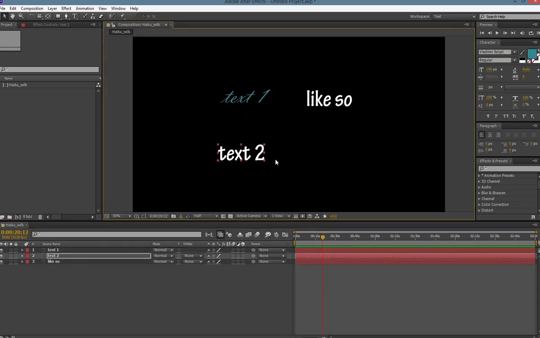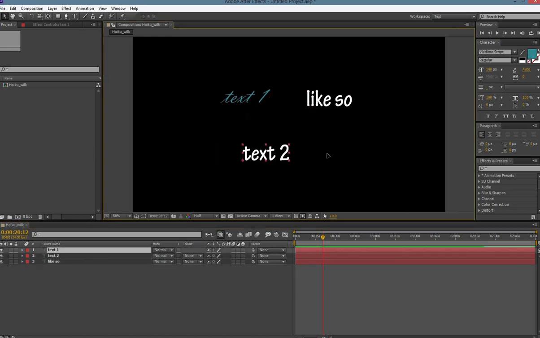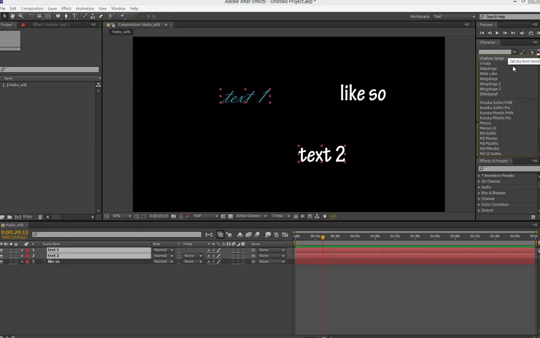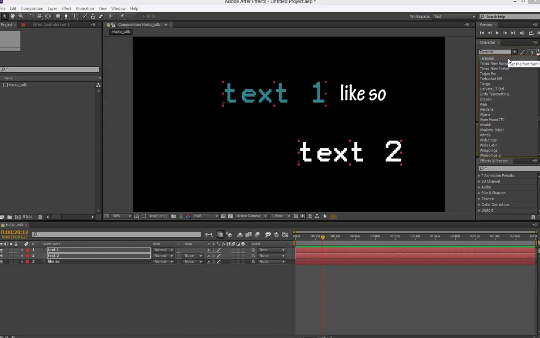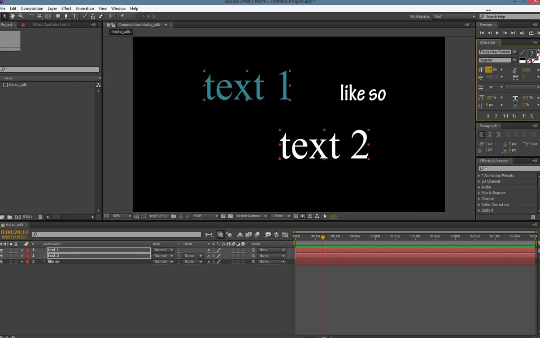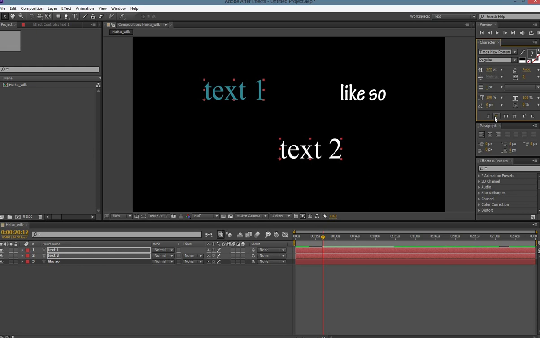Moving text is very simple. You can move it around the screen manually. Once you've selected a text, or hold shift down to select multiple texts, you can change things. You can increase text size, lower text size, make them bold, italics, make them caps, whatever you want to do, combine effects. Change the color.